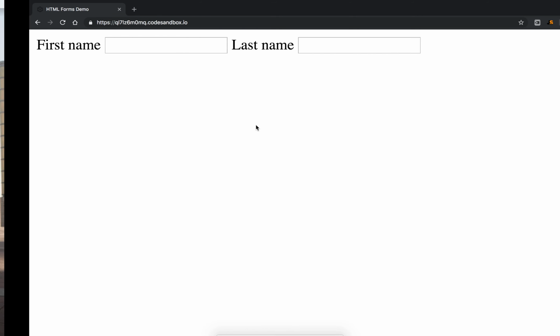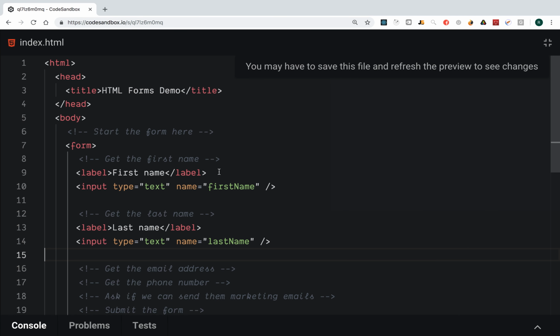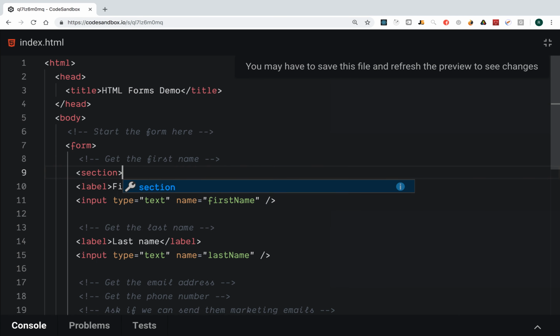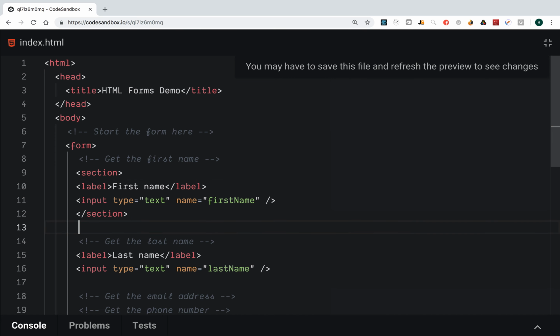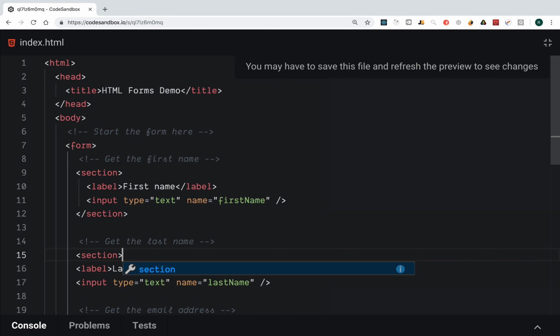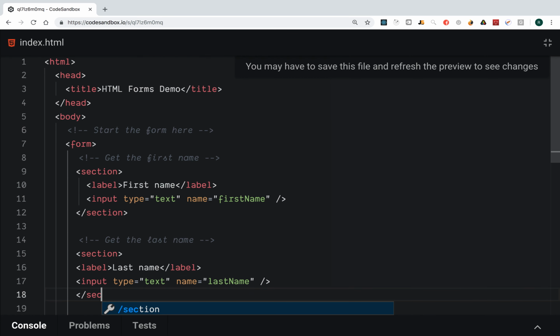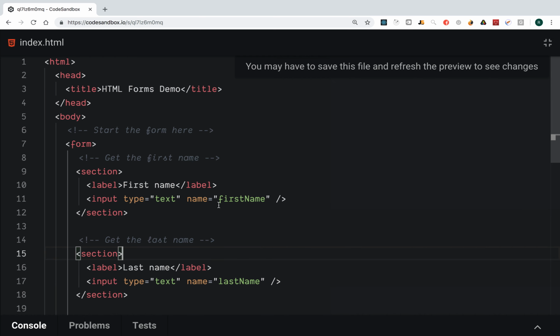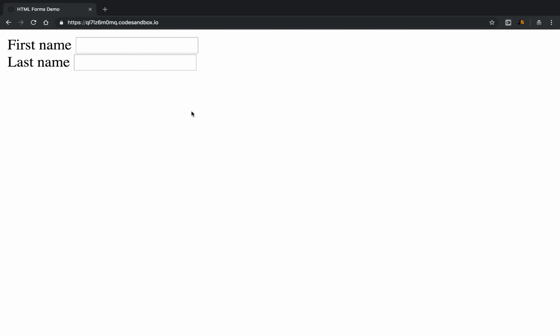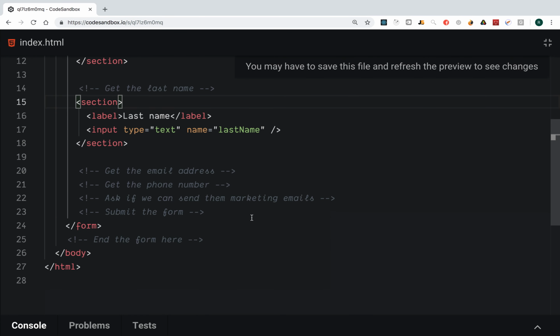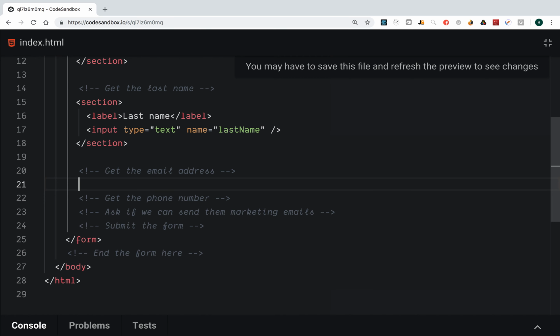There we go. Okay, so all I have to do is the section tag, and then I have to close the section tag. All right, and then I'm just going to indent that, and then I'm going to do that again here. Section and section. All right, so these are going to display one on top of the other now. Perfect.